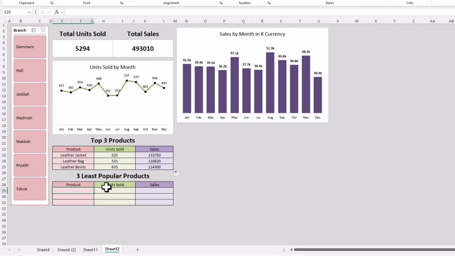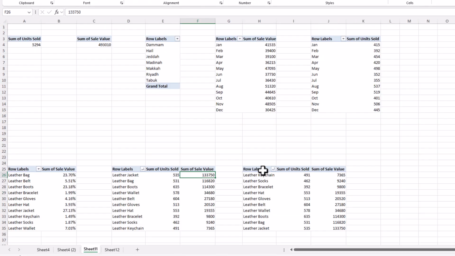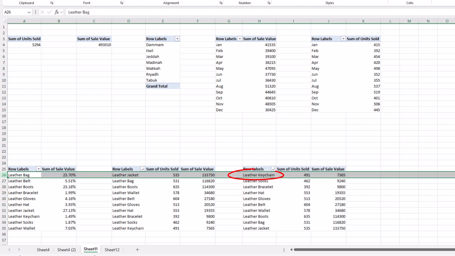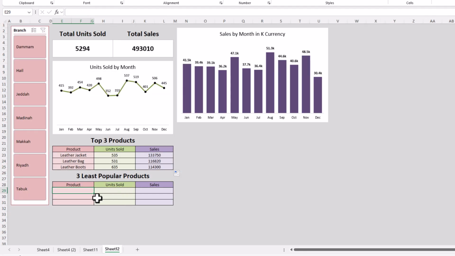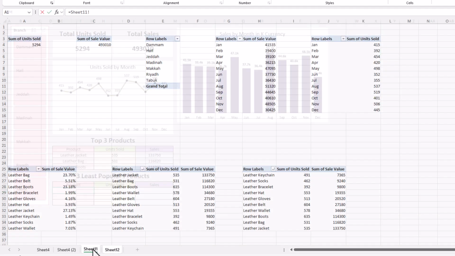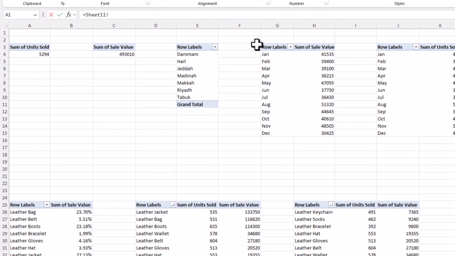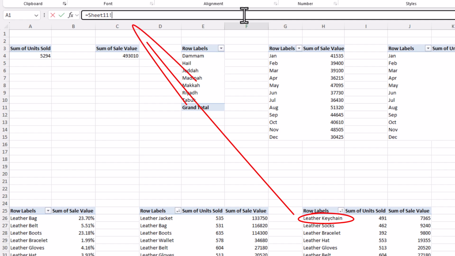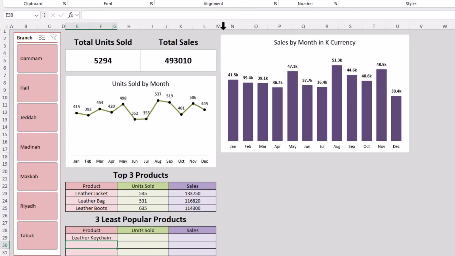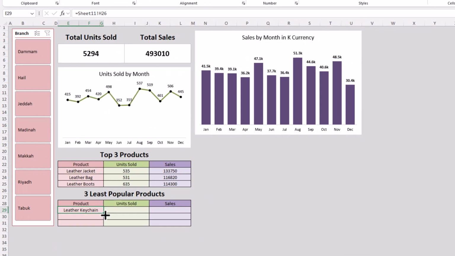Similarly, we will do the same for the 3 least popular products. As we know, this is the pivot table that we need to use. Here we have cell H26. So what we are going to do, we need to add an equal sign here, go to this sheet, where we have the H26 cell, and add H26 here. So this is one of the 3 least popular products. We will drag it down.